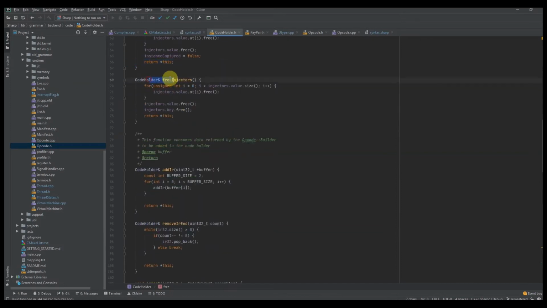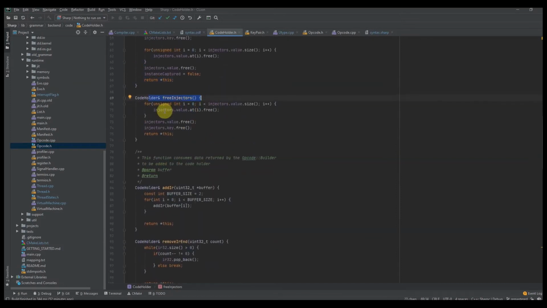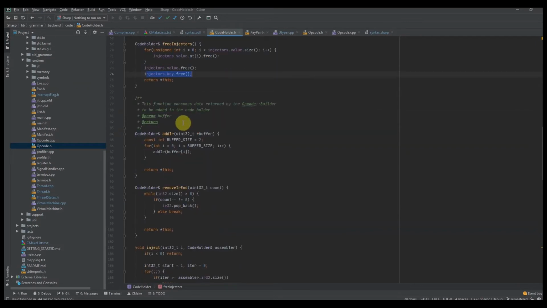After that, we have free injectors. In order to free up all of our injectors, we go through our list of injectors here, and the value represents the code holders, and we free up those code holder values. We free up that list, and then we free up the keys.